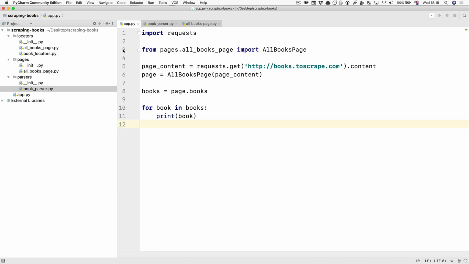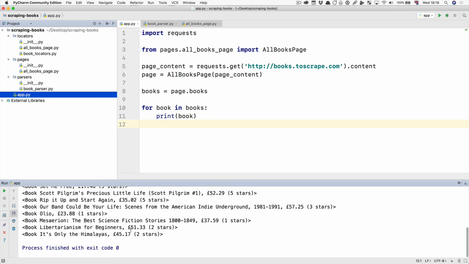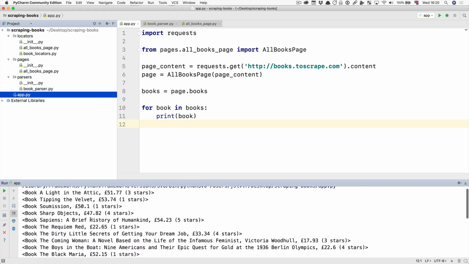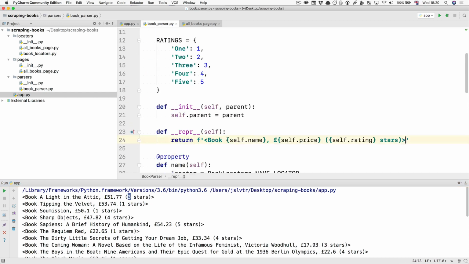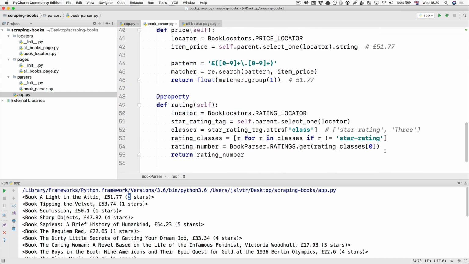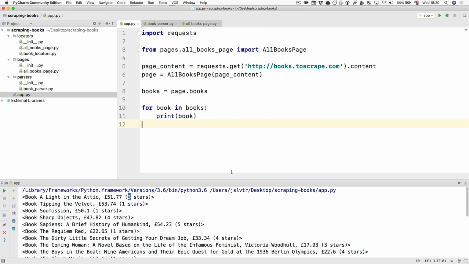When we go back to our app.py, we can right-click app.py and run it. And there we have it. We get all our books in that page. A Light in the Attic, costing $51.77 and has 3 stars, and so forth for every book. Notice how we get the number 3 because of the conversion we did earlier on in the book parser. Down in the rating, we are not getting the class anymore, we are now getting this thing using the book parser ratings. So this is how you can test out that everything is working.